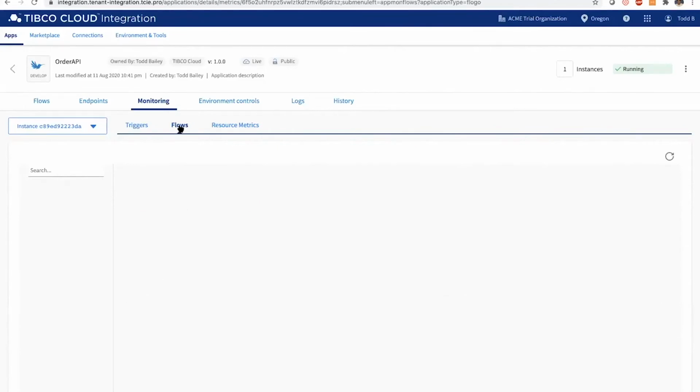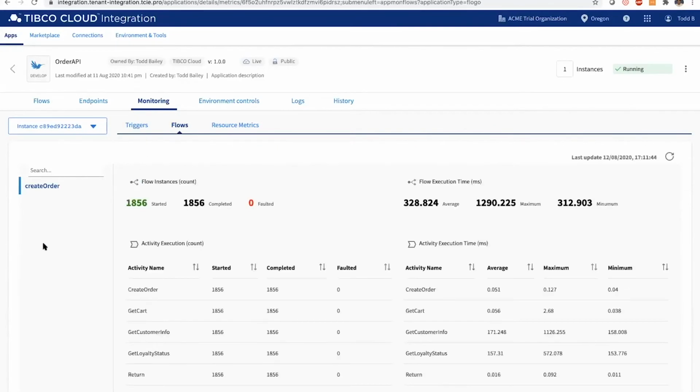Then on the flows view, you can see a list of all the flows in your application. On the left-hand side, you can choose a specific flow and see more detailed information and metrics regarding flow execution. So you can see flow instances count. This indicates the number of times this flow has been executed. You can see the flow execution time: average, maximum, and minimum flow execution time for this particular flow.